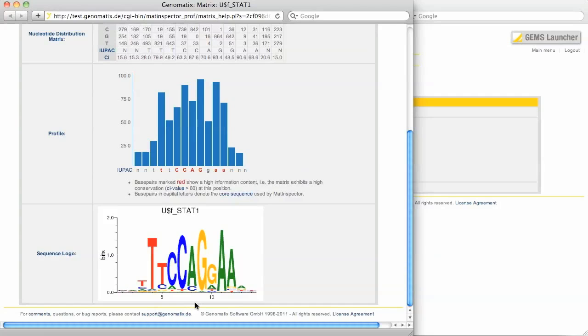If you want to learn about de novo binding site definition from shorter sequences, for example DNase I footprinting data, please watch our MAT-defined tutorial.